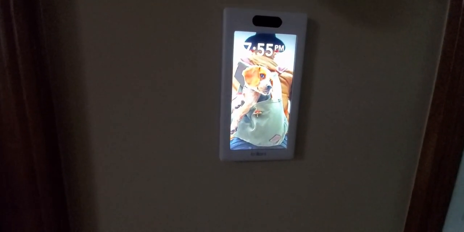We got the Brilliant smart home control panel installed right here. I don't know why there's that much glare. There we go. Let me back up a little bit. But that is so cool. Really clear screen. I'm not sure what size the screen is, but it looks really smooth.